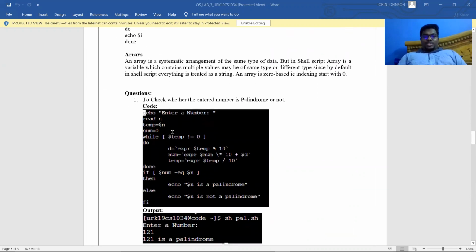So our first question is to check whether the entered number is a palindrome or not. So I have initialized a number as you can see here, read n. Then I have given a variable a number n from the provided number. Then I have taken another variable num equals to 0, and after that I have used a while loop, and in that I have used the condition temp is not equal to 0. So after that I have used a variable d for taking out the last digit of a number.